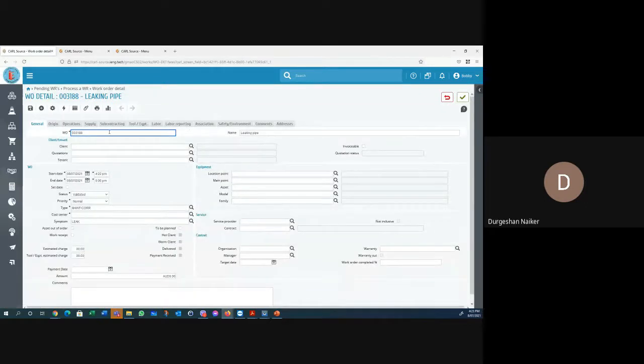I'm ready to create it. So it automatically gives a number, the next available number for the work order. The message comes up: leaking pipe. And this is for demo, so we can delete it later.